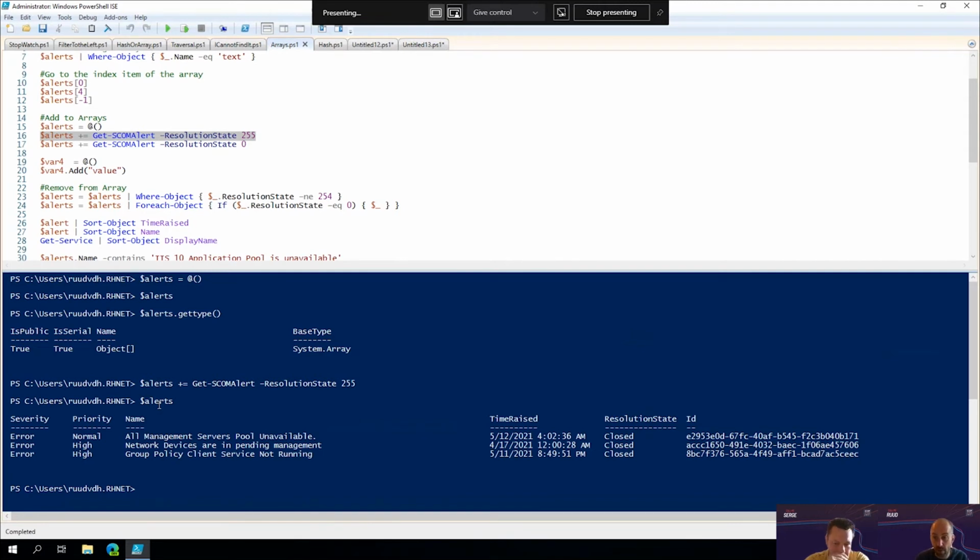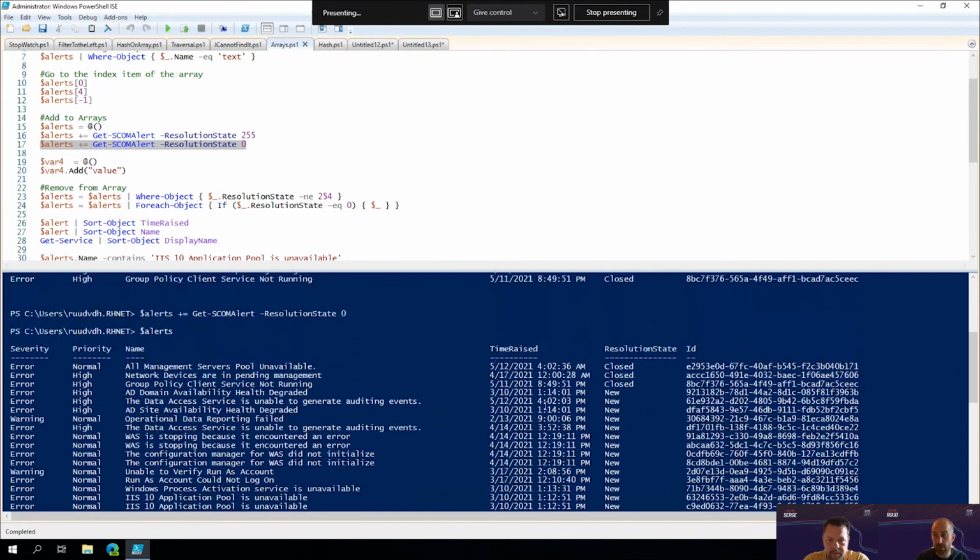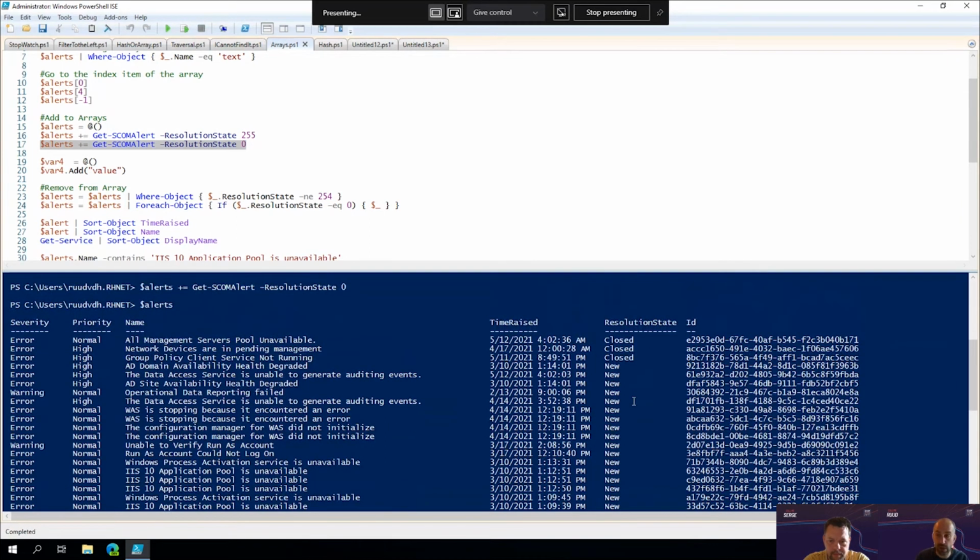You see I had the All Management Servers Resource Pool available, and these are now all of the closed alerts. Why? Because we used the resolution state equal to 255, which are all closed alerts. Now we can do the next one, and you'll see that if I now do alerts, I have much more there, but only of the state closed and new. Anything like resolved won't be in there.